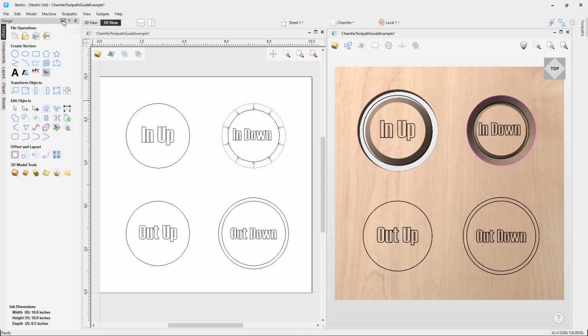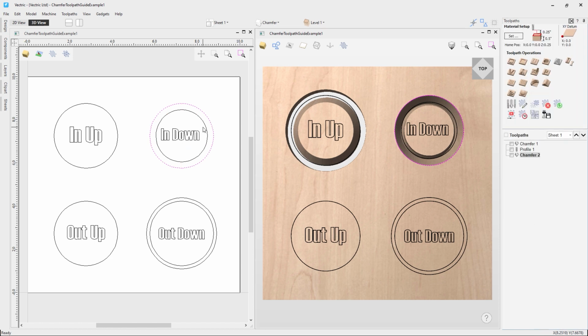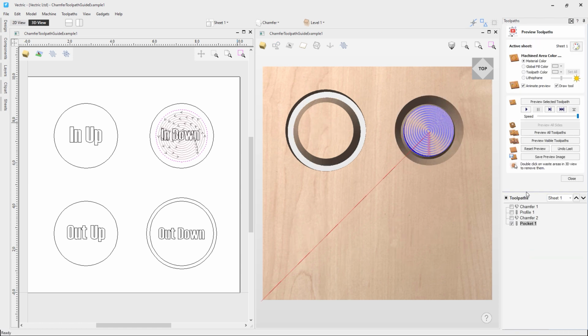So if we go over to the toolpath menu again, so let's close down the chamfer toolpath, and with our new vector selected, let's go into the pocket toolpath, and we want to go for the full depth of material. So let's put in Z equals. We don't need the extra tool here, the 1/8 inch, so let's remove that tool. I'm happy with the offset and happy with the file name, so let's click on calculate, and let's have a look at what that looks like.